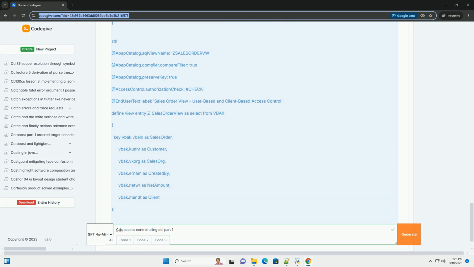This is generally not recommended for production environments, but can be useful for testing or views that do not contain sensitive information. Example 2, Basic User-Based Access Control. Now, let's create an authorization object that restricts access to sales orders based on who created them. Only the user who created the sales order should be able to see it.